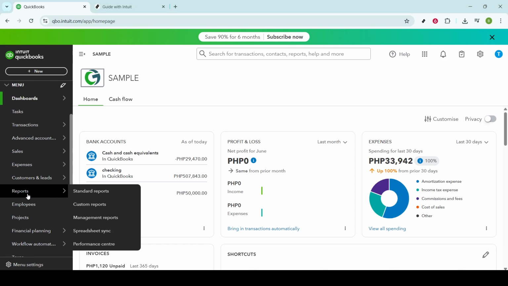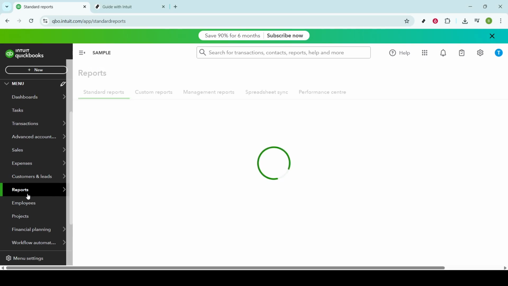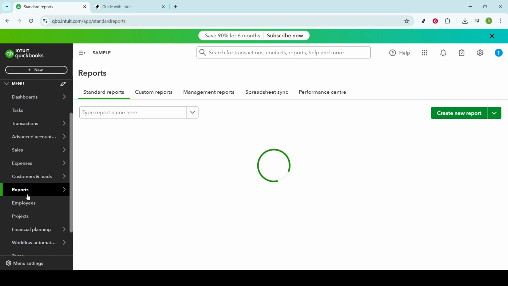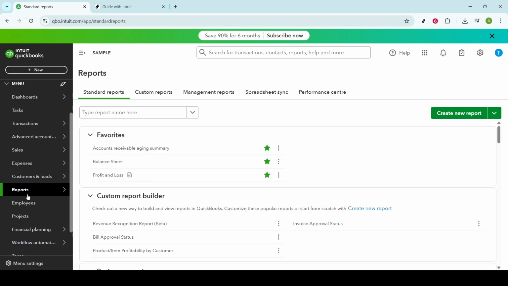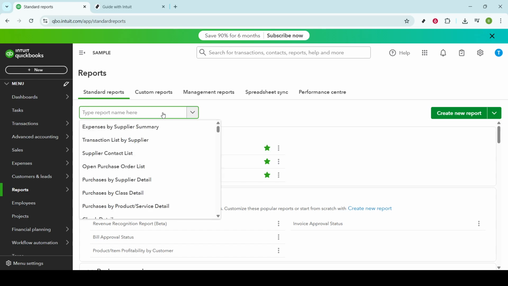Now locate the Reports menu, which you'll typically find on the left sidebar of your screen. Clicking on this will take you to a new page, which is essentially your gateway to a range of reports. You'll notice a search bar at the top of the page, making it easy to quickly find the specific report you need. In this case, in this search bar, you'll want to type in Open Purchase Order List.